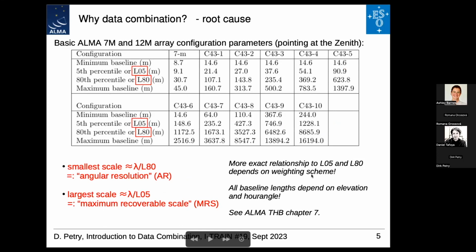This table from the ALMA technical handbook shows the minimum, maximum, L05 and L80 baseline lengths for all nominal ALMA 43 antennas configurations. You can see that the minimum baseline of the 12-meter array actually remains constant at 15 meters up to config 6. And then it starts to increase up to 244 meters for configuration 10. The L05 goes up only slowly, and then reaches 1.2 kilometers at configuration 10. The L80, on the other hand, increases steadily from 160 meters in config 1 to 16 kilometers, meaning 2 orders of magnitude increase in config 10.